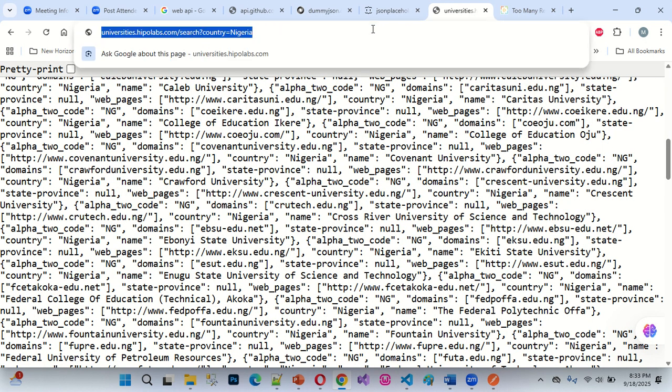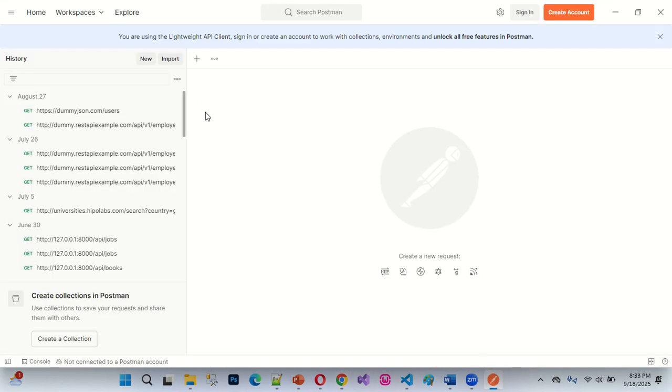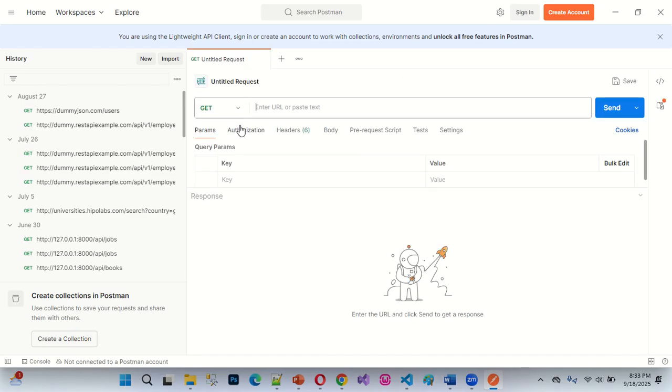So I copy this one here, and now return to my Postman. On your Postman workspace, you will see this icon here that says new request. From the new request, you can see the GET here, simply because I want to use the GET endpoint. If I want to use POST, that's to add a record. PUT is to edit, while DELETE is to remove.